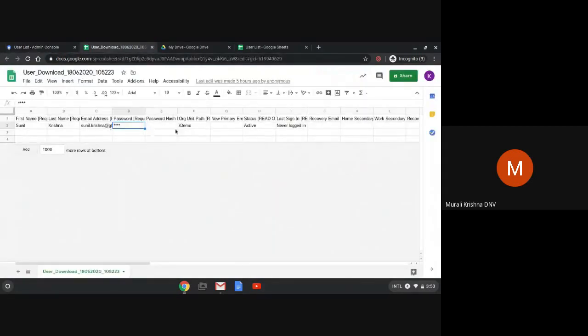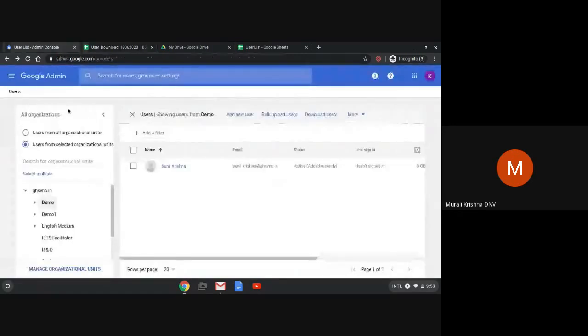You can see the information like this. The main key elements are the first name, the last name, the email ID, and the password. And you can see this organization unit. We have many fields here. Now by using this org unit path information, I'm going to upload users using the bulk upload method into my demo account.